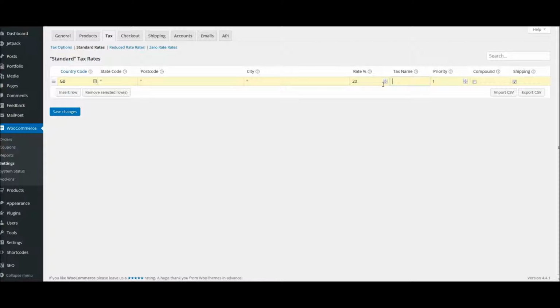You can call this UK VAT, and whether it's included in shipping or not. If you have a tax rate table, you could import one, and then you can save your changes. And there you have your first tax rate.